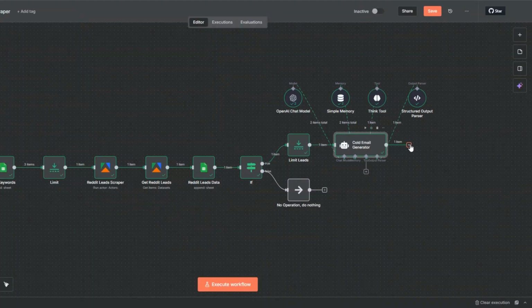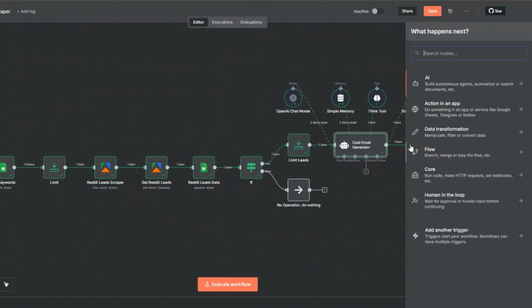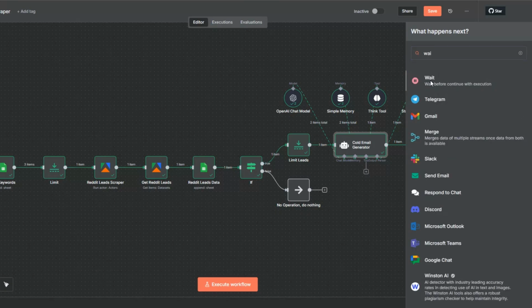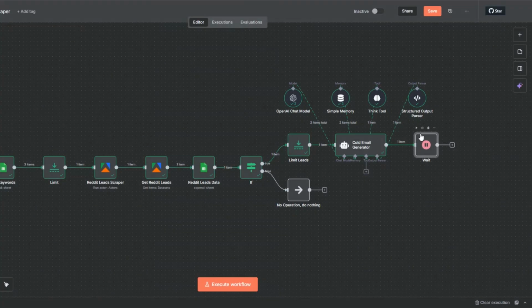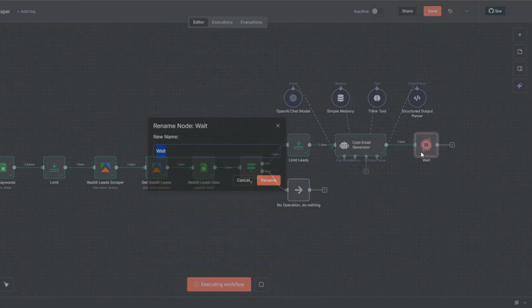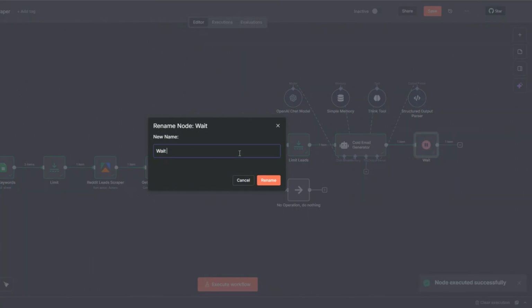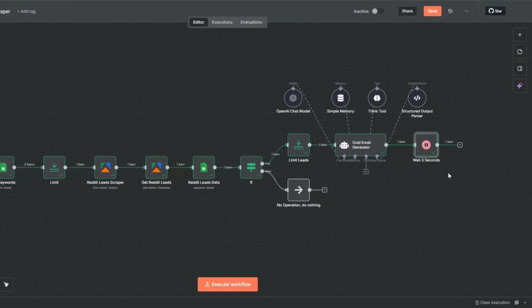The next thing that we're going to do here is we're going to send our leads a cold email. So here, I'll wait a few seconds. For example, we can wait, let's say 3 seconds. And then here, I'll execute this node. I'll rename it to wait 3 seconds. And click on rename right here.